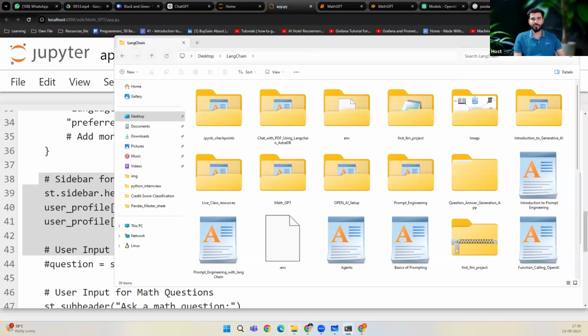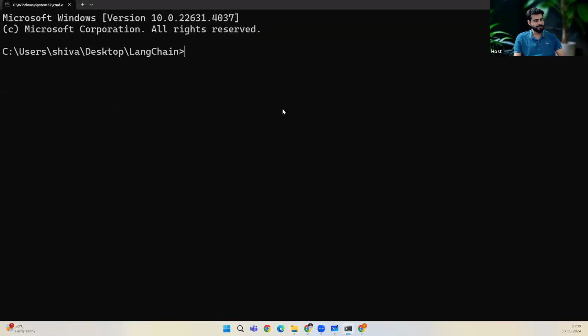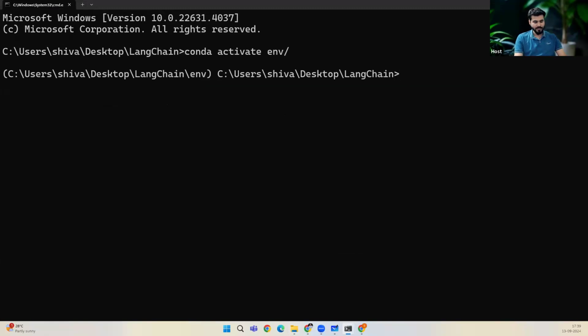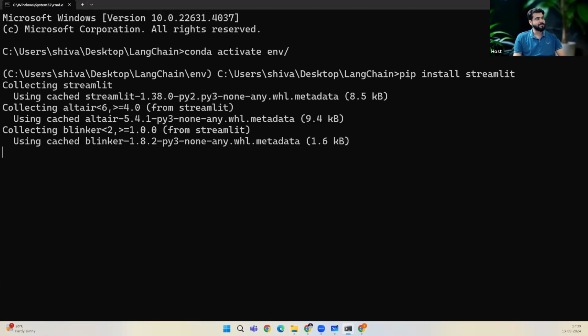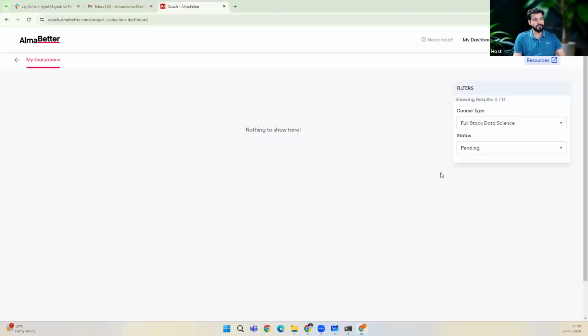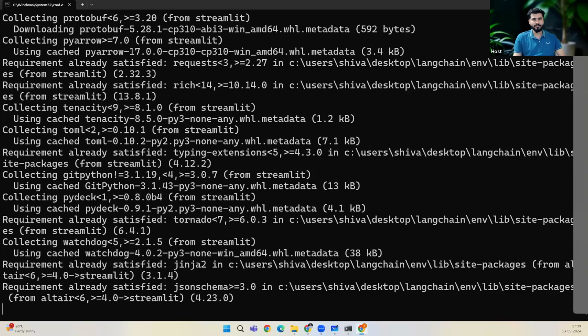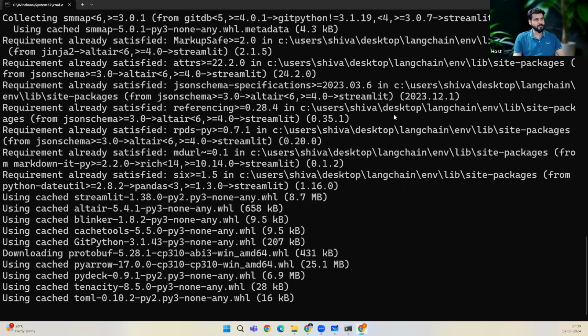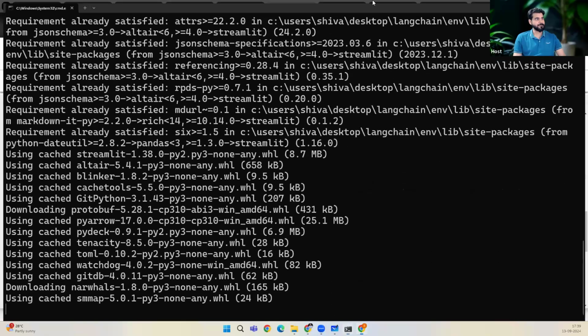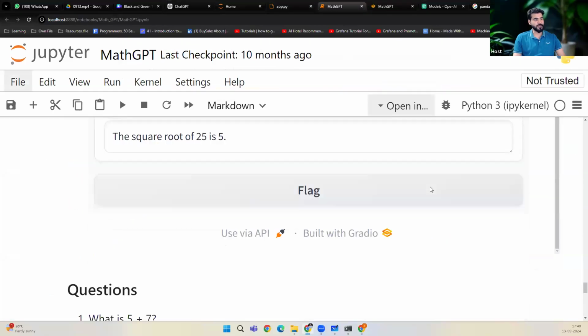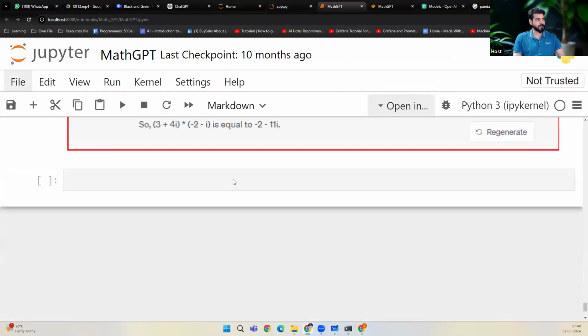But first I need to install Streamlit. So here let me activate the conda env. Now click install Streamlit. Yes, so let me install this one. Meanwhile, let me write the task here. I will share this particular Jupyter notebook with you guys, so you can use this Jupyter notebook.